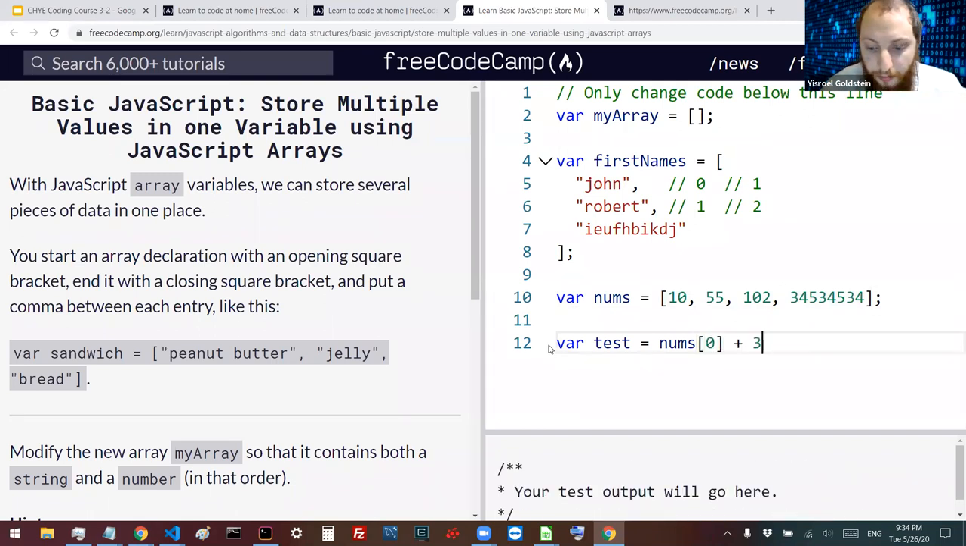plus 3. So please, someone tell me in the chat, if I called into this array of nums and I said, among all the nums that are inside of this array, give me element number 0, that's the variable I want to work with, and add 3 to it. What is the result that the variable test is going to be? Let me look at the chat over here. Yep, you're right, number 13.